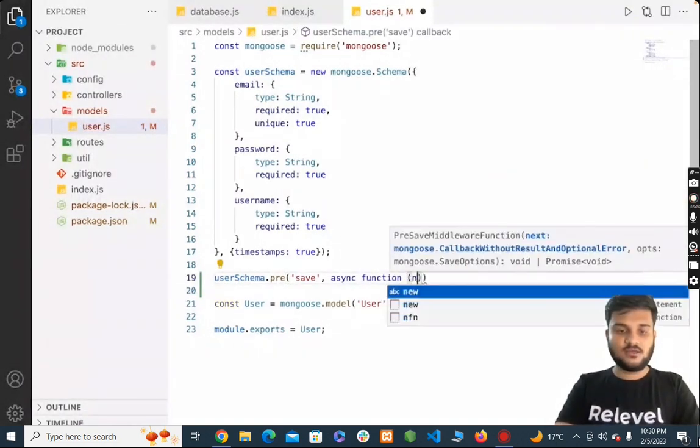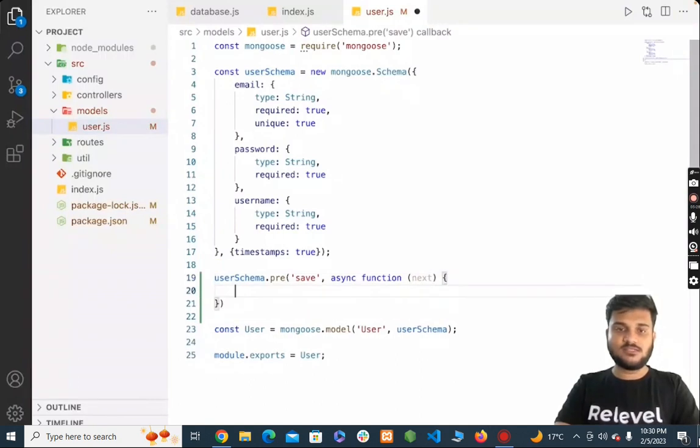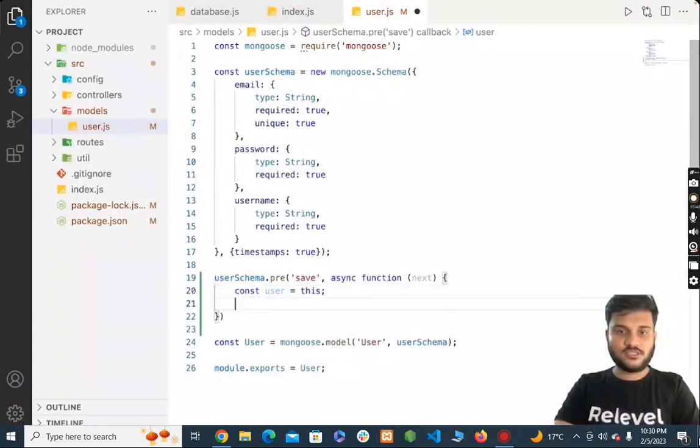Right, we'll be passing the next middleware. This next is going to be the next middleware, whatever is the next function to be executed, we'll do that. Okay, and now what we are going to do is say const user is equal to this. The current object that you are going to come up with is going to be the user, right?